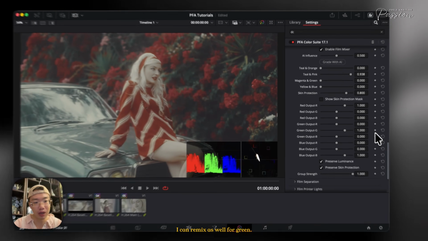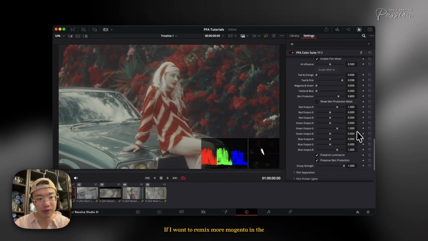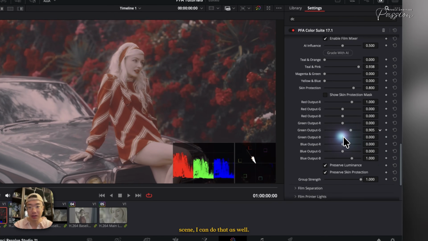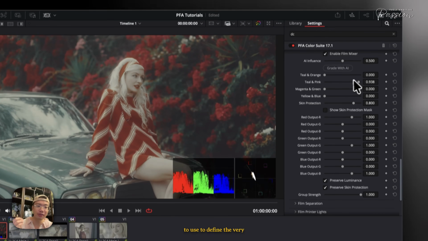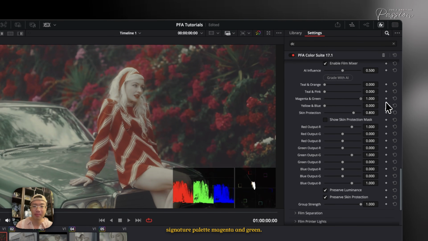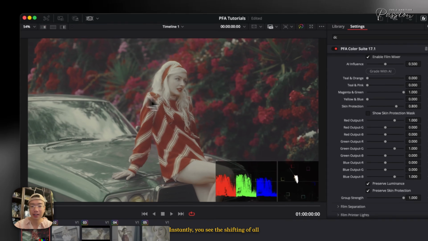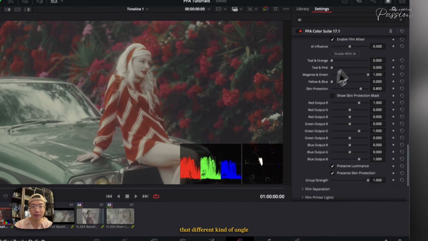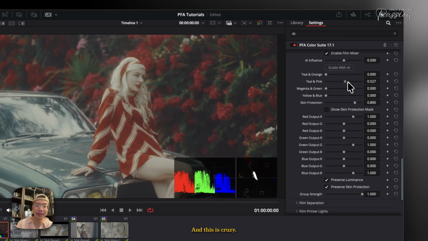I can remix green as well. Opposite green is magenta. If I want to remix more magenta in the scene, I can do that as well. If I want more blue in the scene, I can remix the blue to get the yellow, right? If I want more blue, I just increase the blue, so more yellow is remixed into blue. So this is the ultimate film mixer tool, so easy and simple to use to define your signature palette, magenta and green. Instantly you see the shifting of all the color palettes to a different angle on the vector scope. And this is crazy.